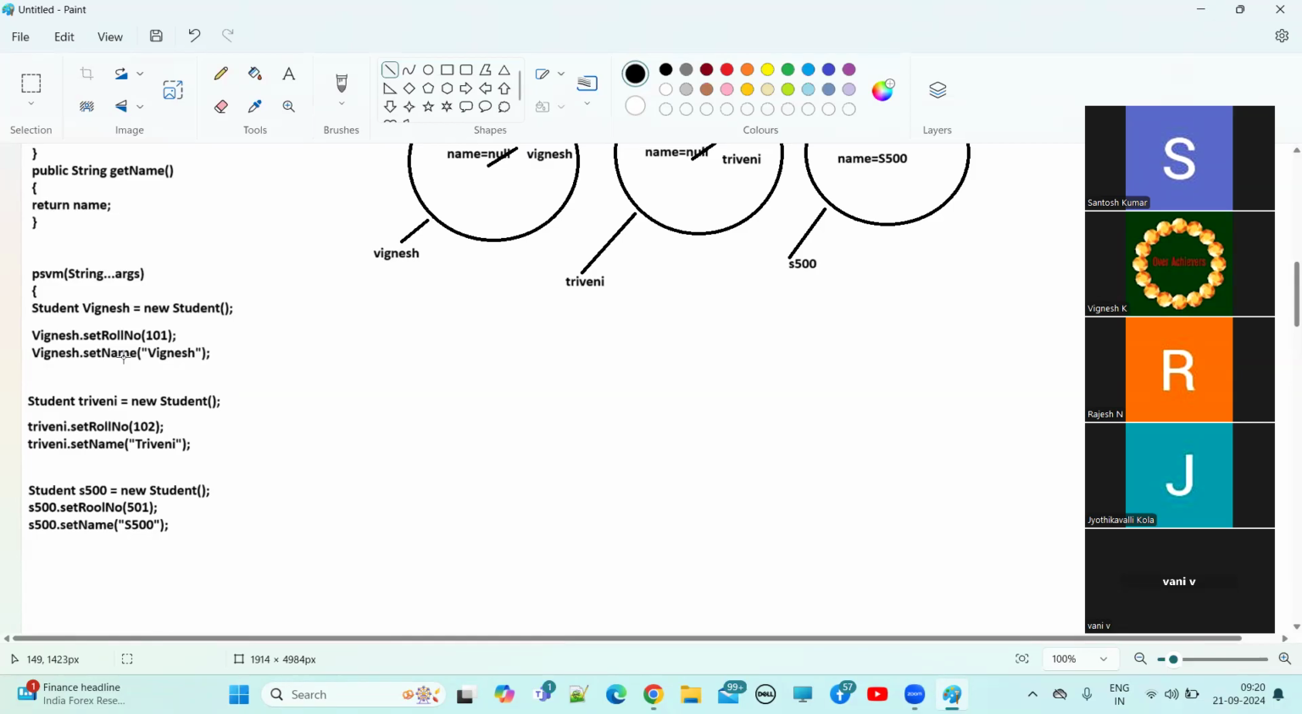So we cannot do anything. There is a chance of forgetting to call the setter methods. Let's suppose you have 1000 members, so 1000 setter methods you have to call. Definitely there is a chance to forget one of the setter methods. So that time what?